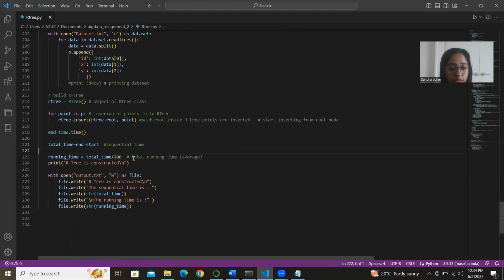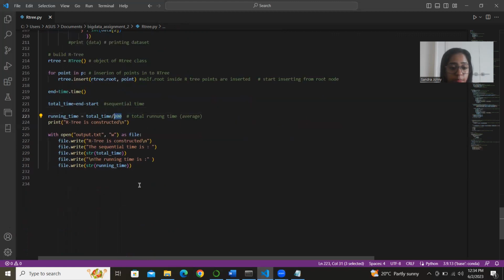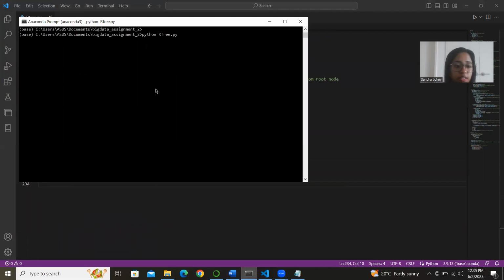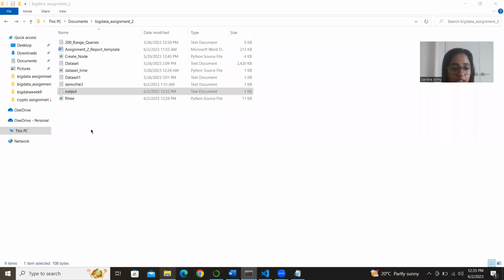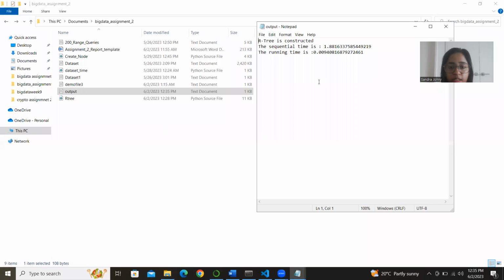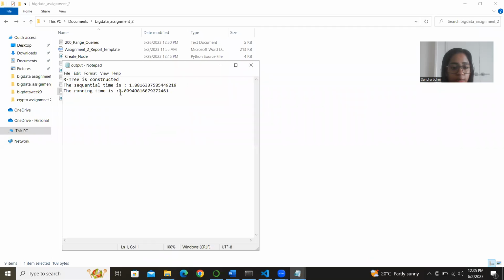For the running time, we take the average over 200 query data ranges, and we output it into a file called output.txt. By running the R tree file, the R tree is constructed, and our output will show the sequential time and the running time.